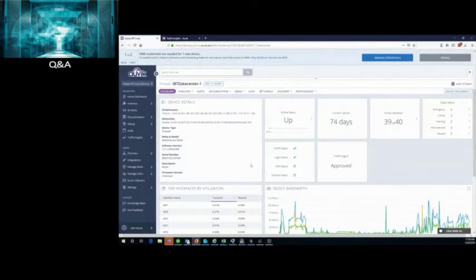Perfect. Thank you, Neil and Ray. So kind of piggybacking onto your demo, what if SNMP is not enabled on the internal network?